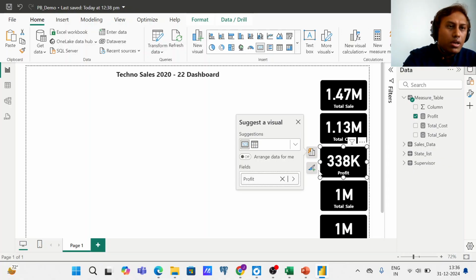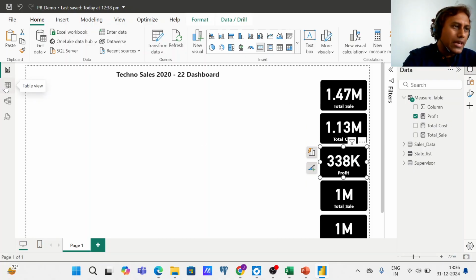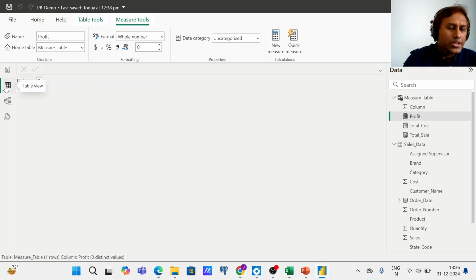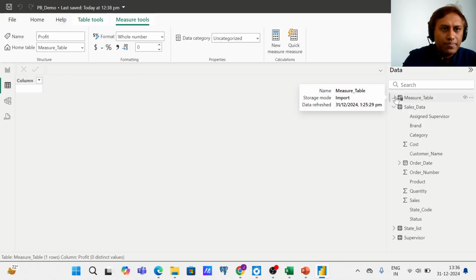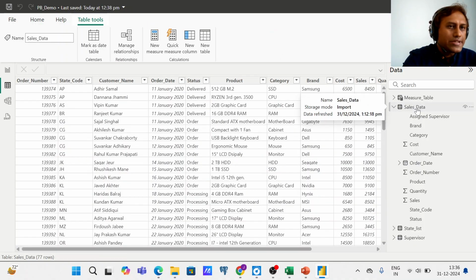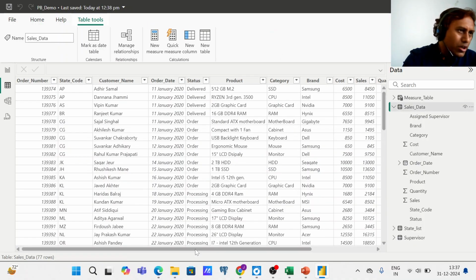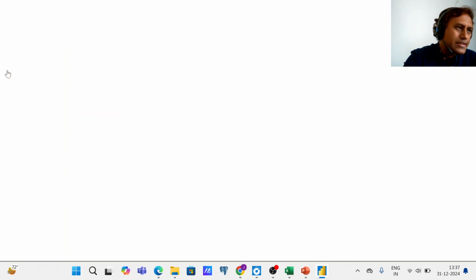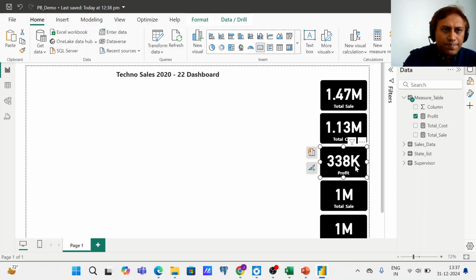Next one, what I want is the total number of transactions. How do I calculate that? See, total transaction, go to the table view. We are in which measure table, right? Let me take the sales data. So total transaction is actually the total number of rows, or each row is a transaction, or I can count the order number. So let me go to this one, select this, right? We are in this over here.